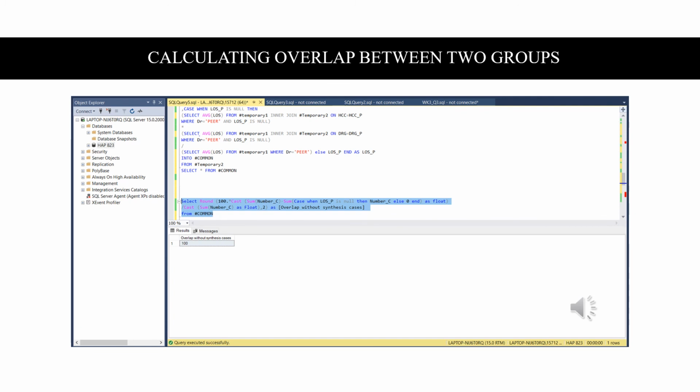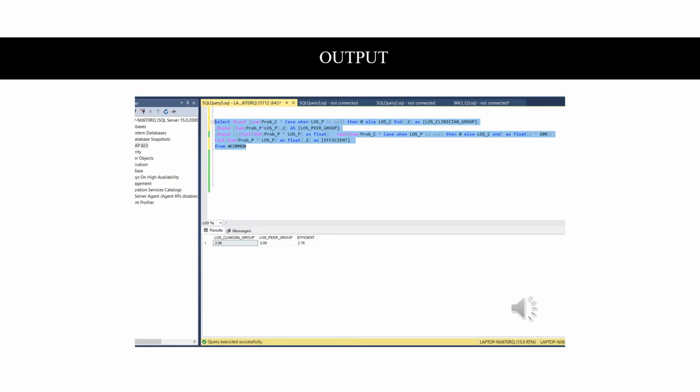And the next step is calculating the overlap between clinician and peer group. The overlap is 100%. This is the final output.